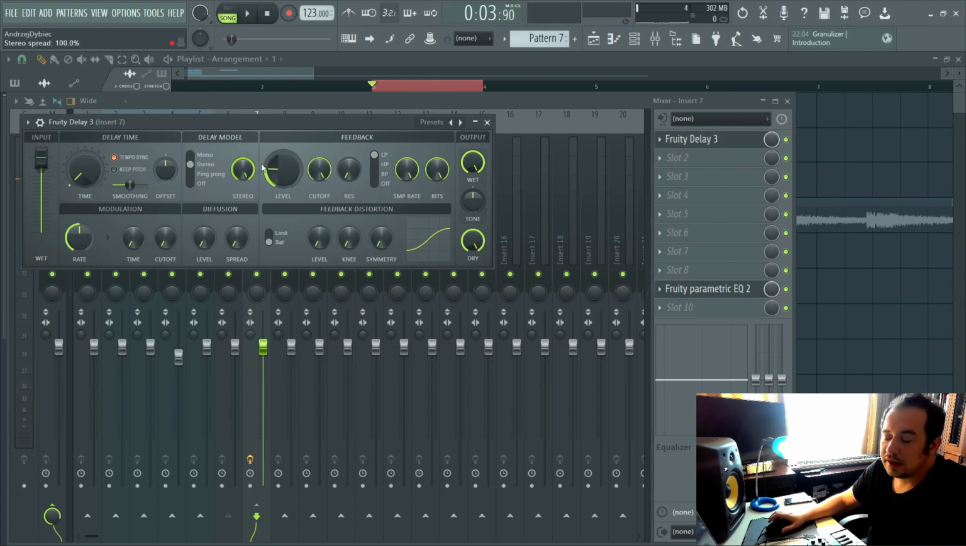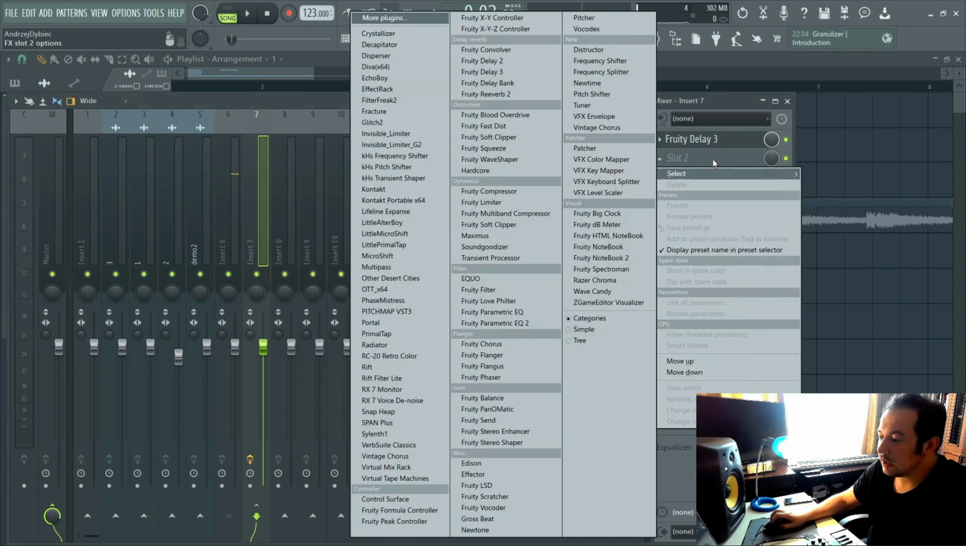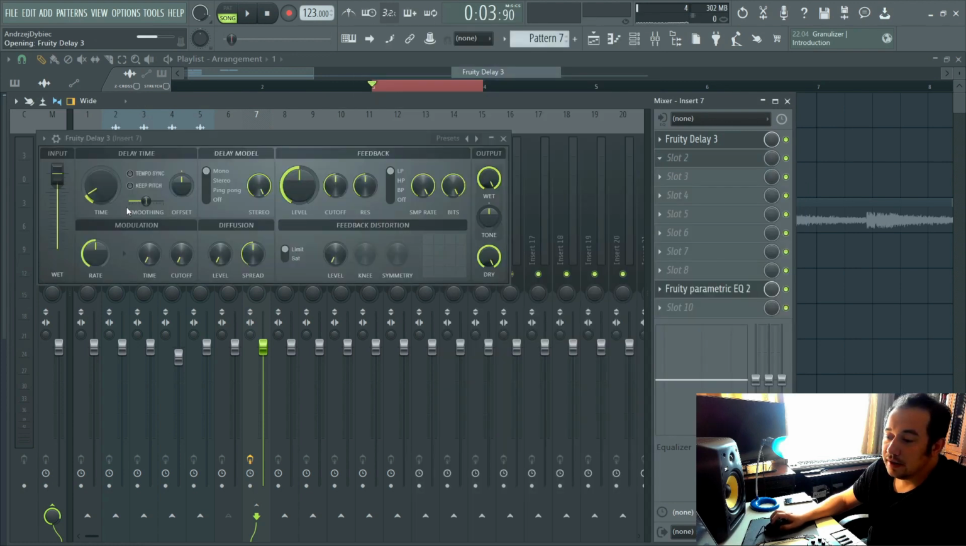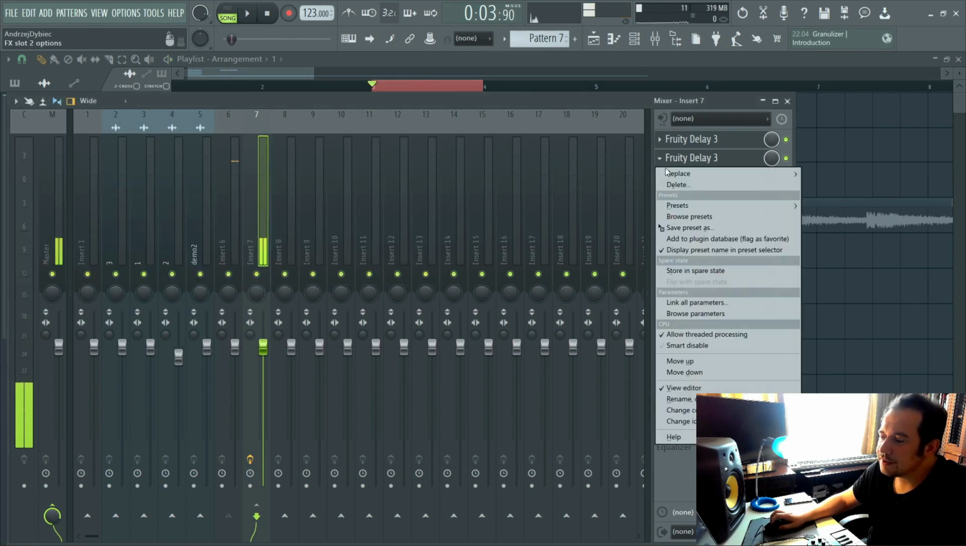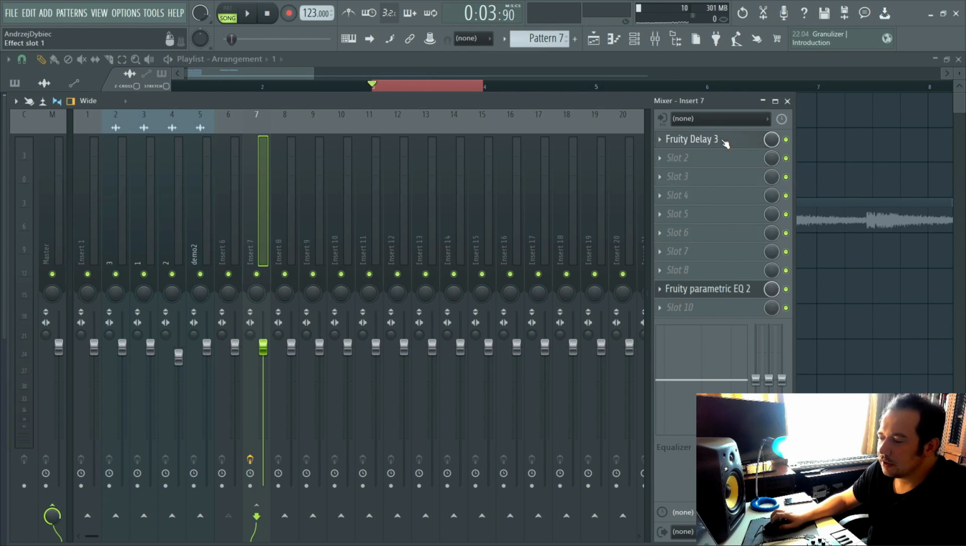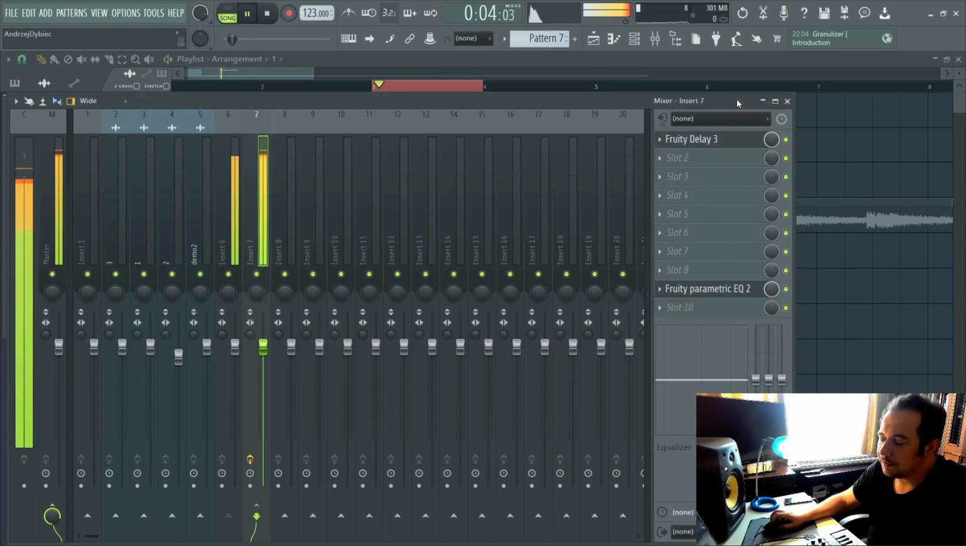To make it more chaotic, we can also make another delay. It can be even faster. But I think we will not use it. We'll make only the 16th note delay.